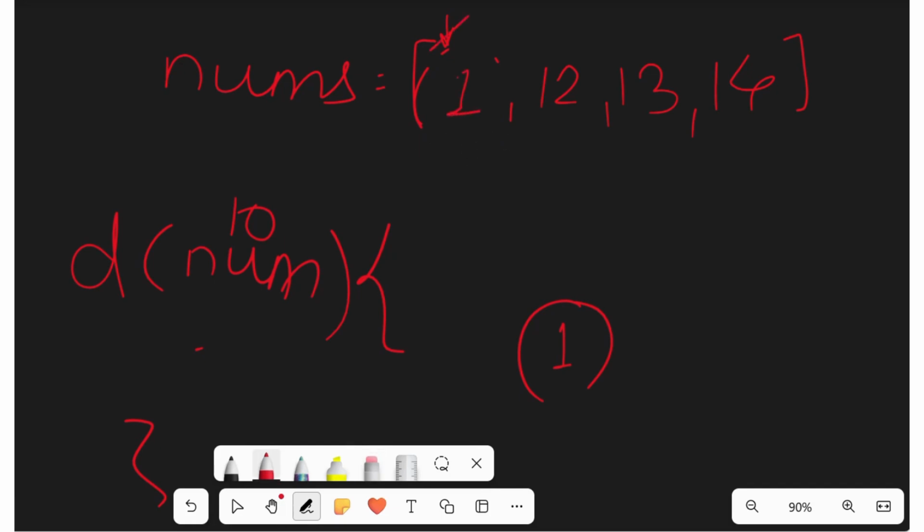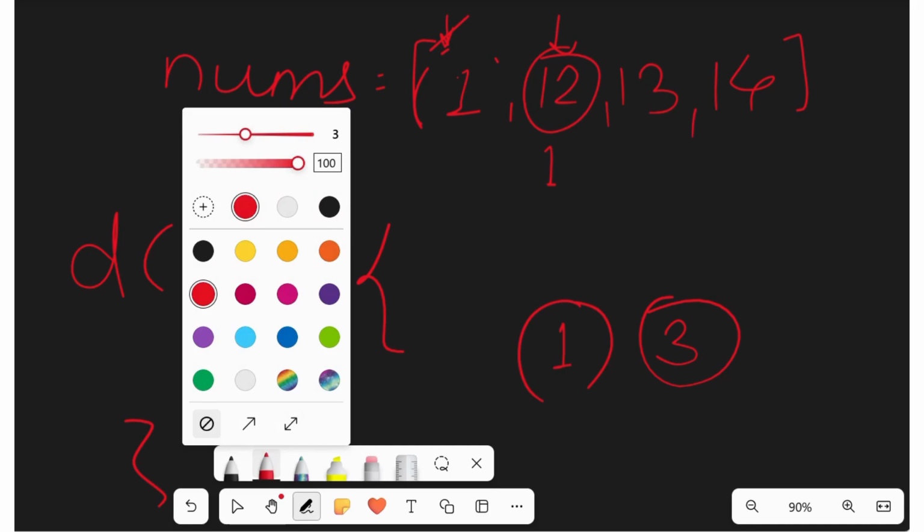We will move to the next value. Here it is 12. We'll pass this value to this function. This function will return the sum of its digits. The sum of its digits will be 2 plus 1, 3. Now we will update this value at nums' first index with this value. So this 12 will now become 3.